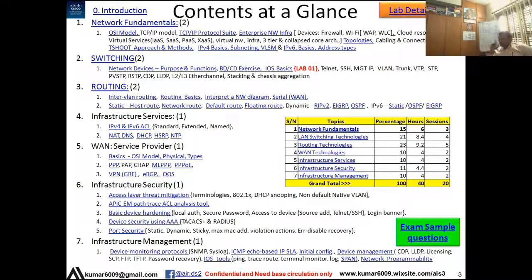What is dynamic routing? Start from that. Admin, what will he do? Admin configures the routing protocols, and the routing protocols find the best path, update the route, and put it in the routing table.